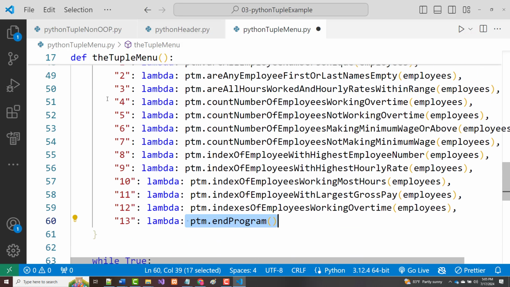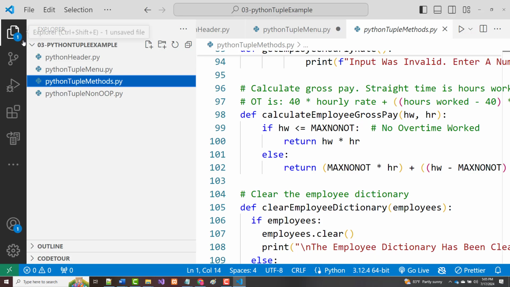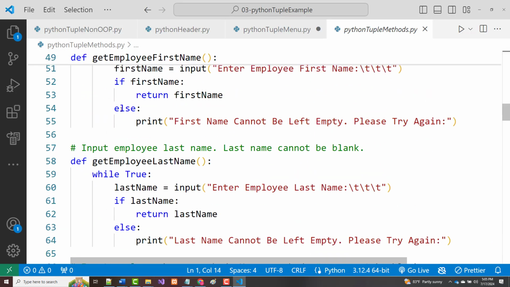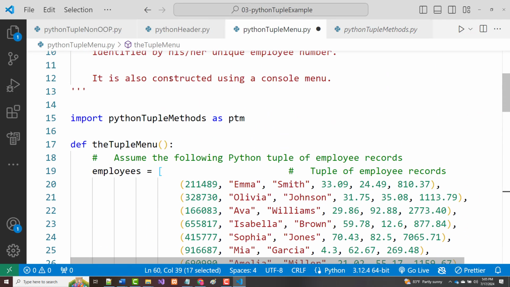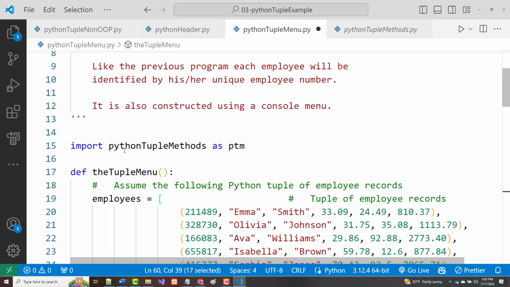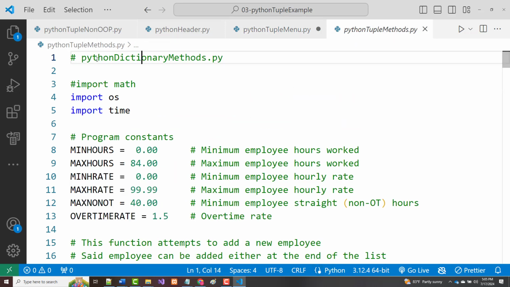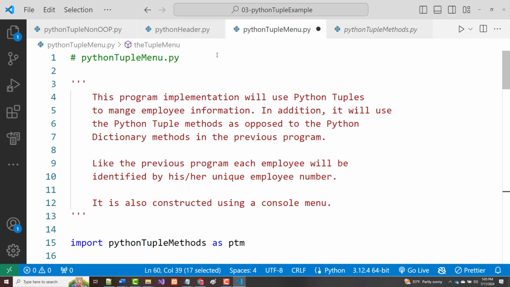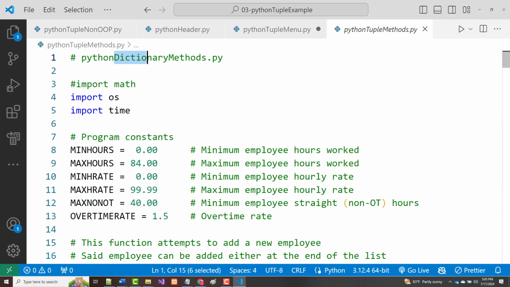All right? All right. So let's bring up the last file then, which is Python tuple menus. Okay, let's go back up to the top. In fact, first, let's go back to the menu here. And Python tuple menus, that's good. All right, hopefully that'll be okay. Let's bring up the actual Python tuple methods here. So, Python tuple menu, Python header, Python tuple nanup, Python tuple methods. All right, okay.